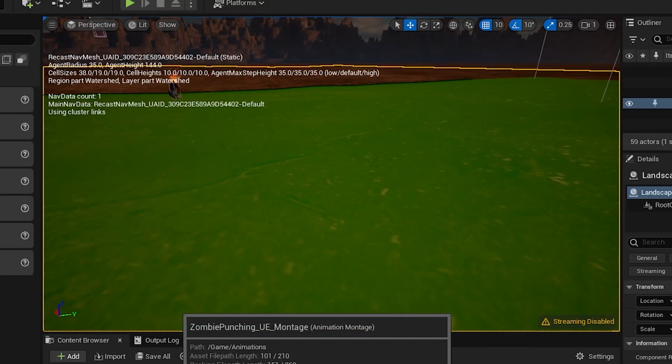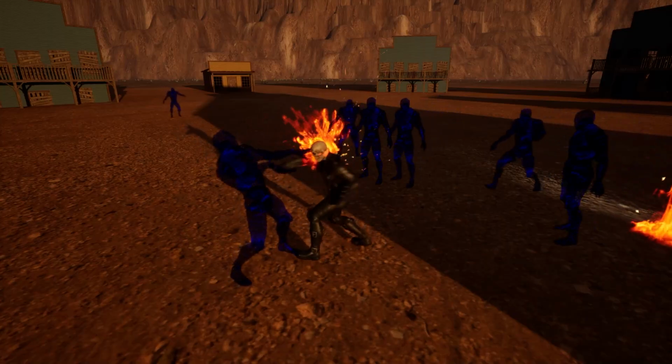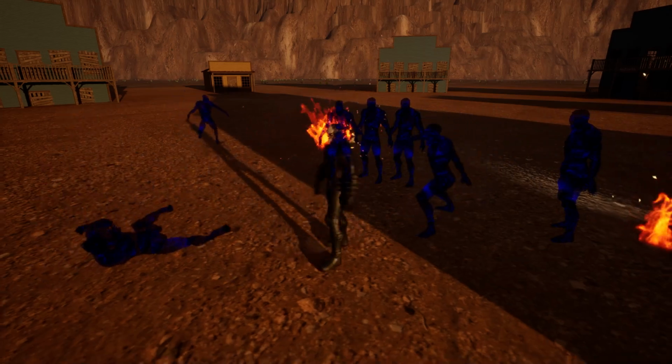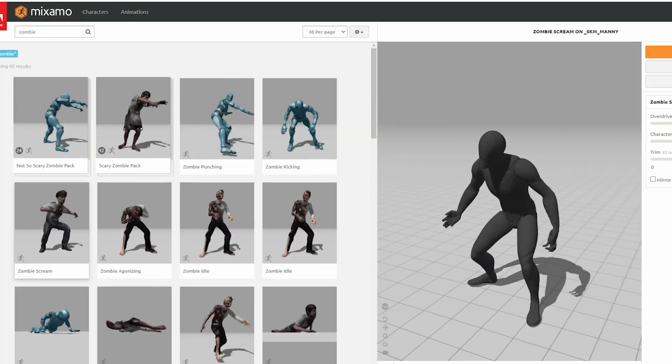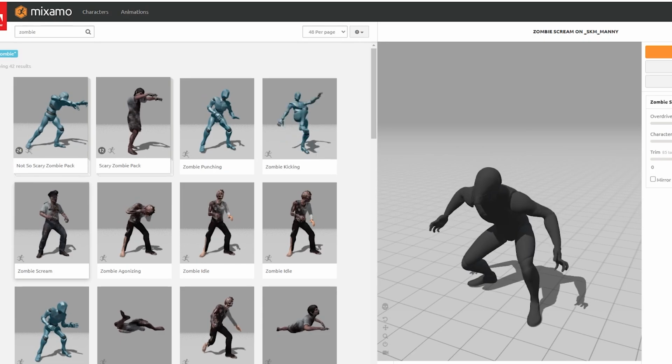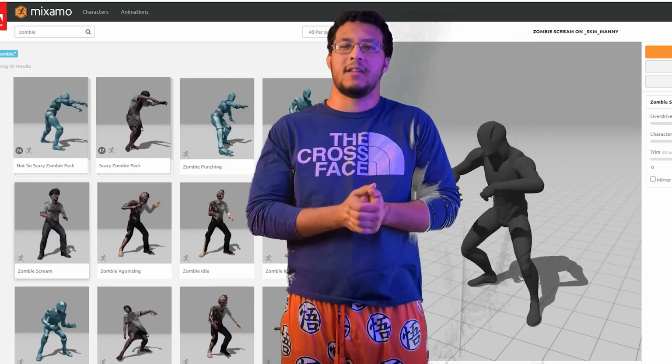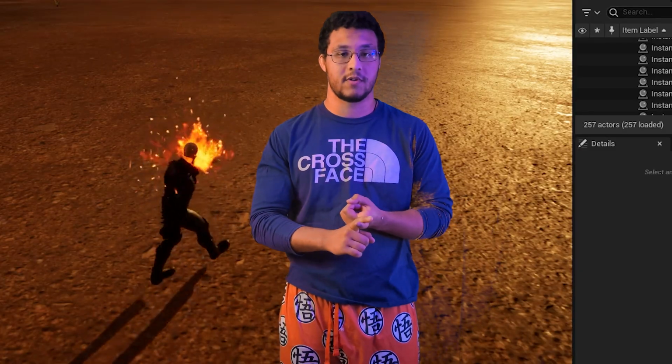Then I just had to use the blueprints to program a simple AI that just walks up to the player and tries to throw a punch. And again, I went on Mixamo and used these zombie animations to create that undead, I don't know what to call it. So now we have Ghost Rider with a motorcycle, space to roam around in, and enemies to beat up.